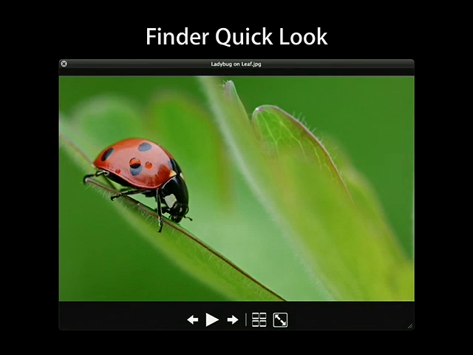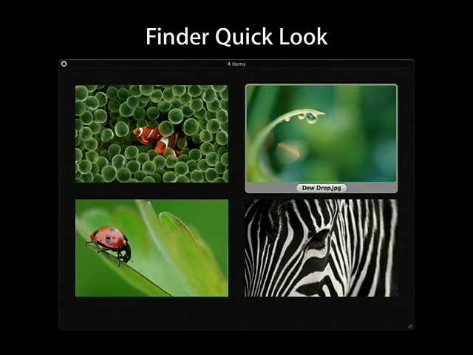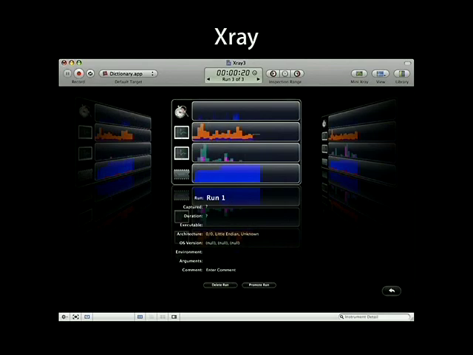Finder's Quick Look is also taking advantage of Core Animation. You've seen demos of this, so I won't go into too much detail. But Xray, here's another example. Xray's got a Cover Flow view itself also. You have several runs, and you want to visualize them and see all of them present at the same time. Here's a great way of taking advantage of Core Animation.